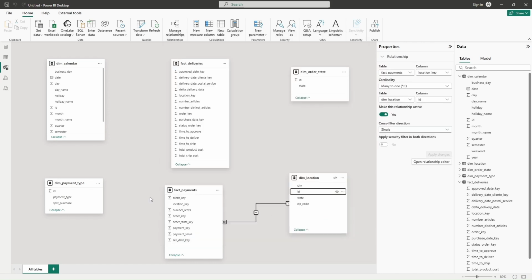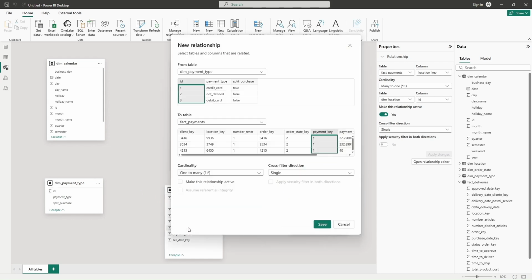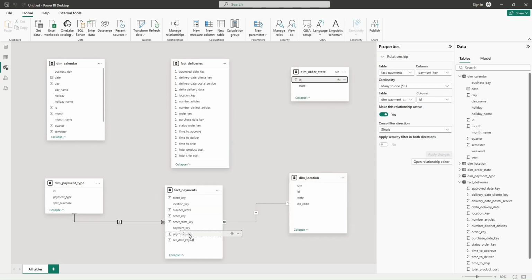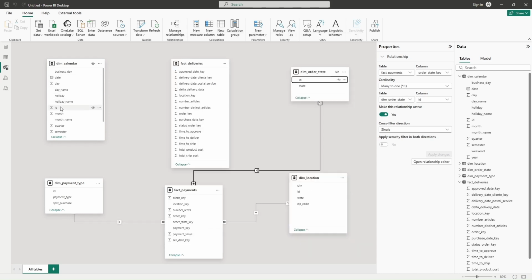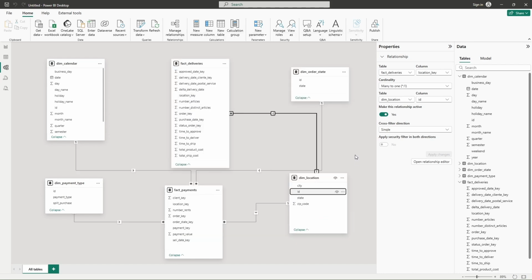Now, let's create the other relationships. That will be the same. Same here. And the same here. Now, let's create the relationships to the other fact table.